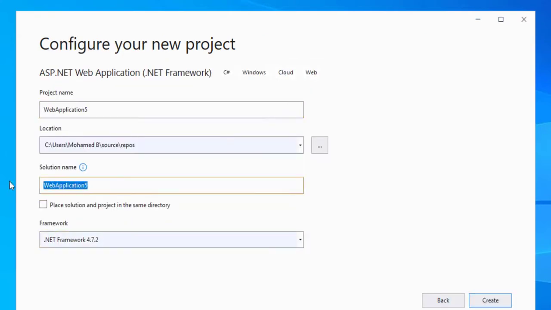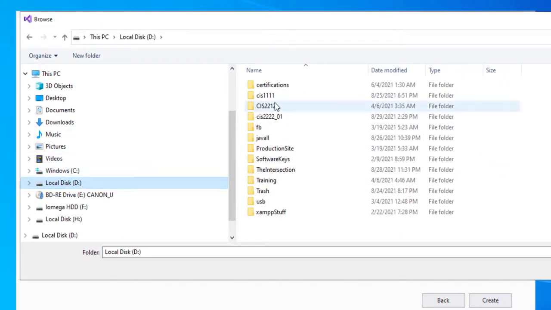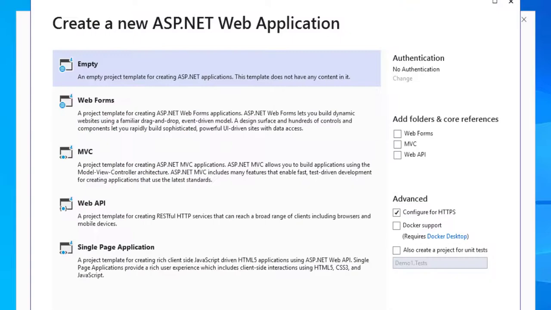And then I'm going to give my solution a different name than my project, Demo 1. I started by naming the solution name first, so I don't get the same. And then I'm going to place this in my D drive. And click Create. And make sure you select Empty, and then Web Form. And then click Create.